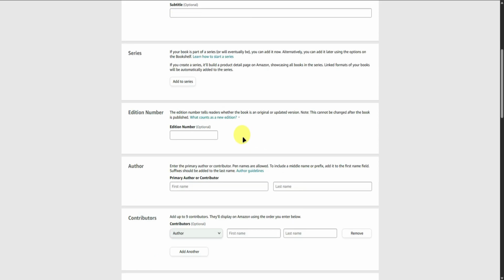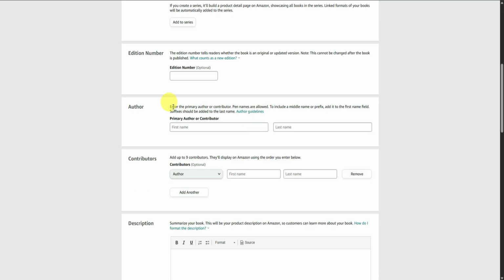Next is edition number. So the edition number tells the readers whether the book is an original or updated version. So note this cannot be changed after the book is published. So this one's optional as well. So if your book has multiple versions, you can edit the edition number right here. Next is author. So just simply add your first name and last name as the author.